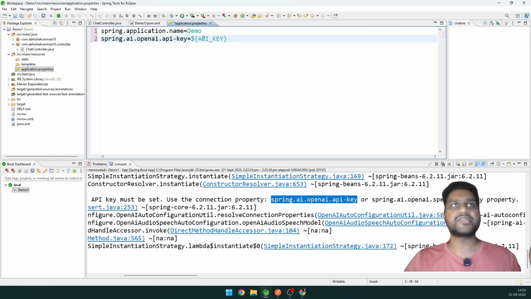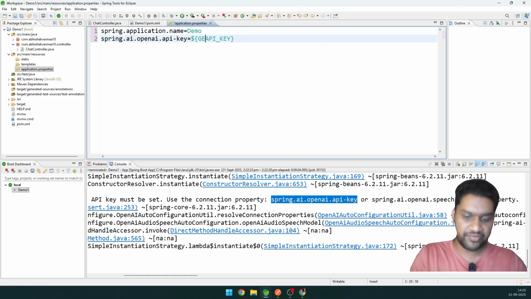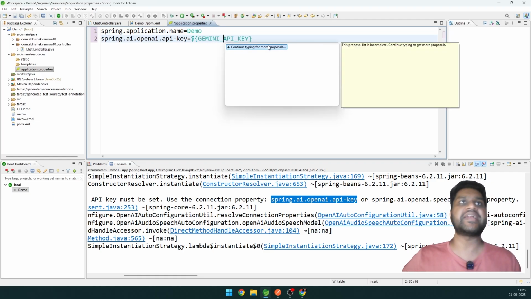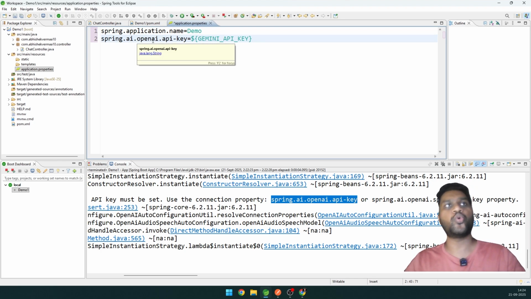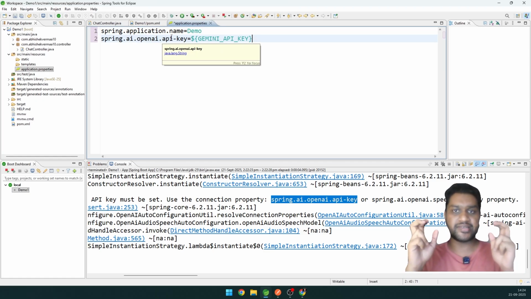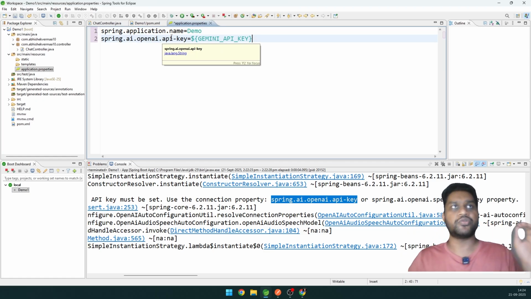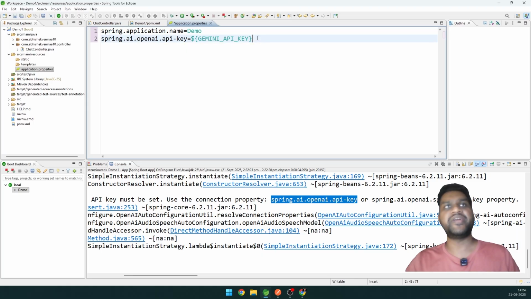Now, since currently I'm going to interact with Gemini, I can give it a much better name, and I will be calling it Gemini API key. Now here, the interesting part is that although the property name is OpenAI API key, because it's a general property name, by default it is going to interact with OpenAI only, that is ChatGPT.